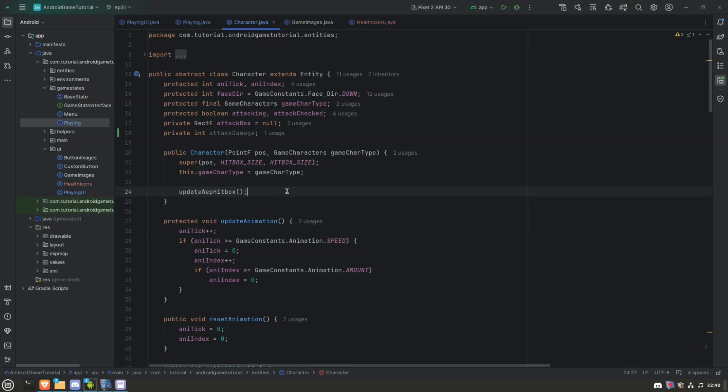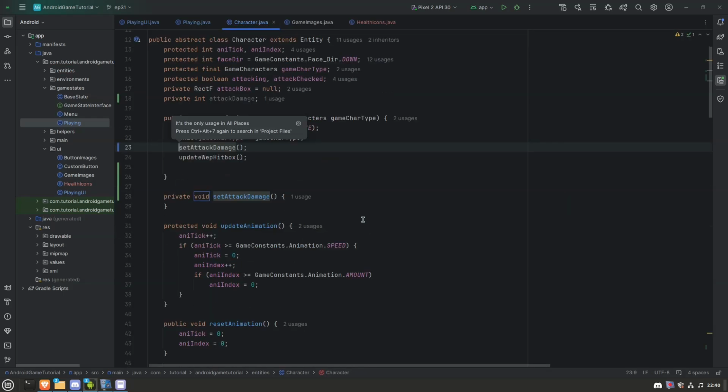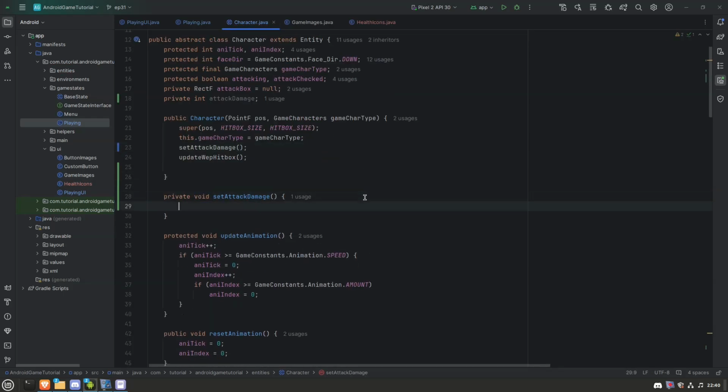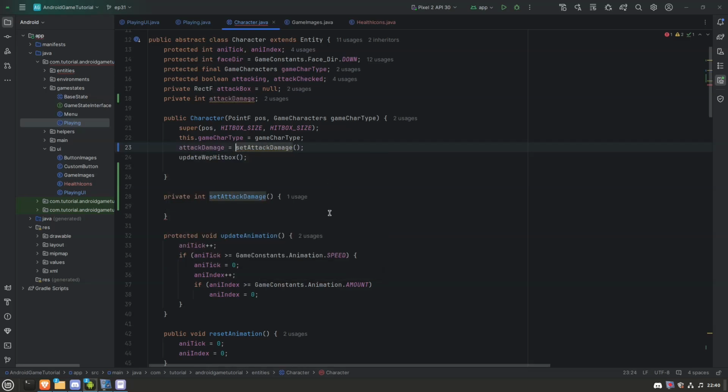And in updateHitbox, we can say setAttackDamage. We don't have that. Let's make that one, and it's going to be a very simple one. Actually, we are going to have an int setAttackDamage, and then we're going to say attackDamage equals setAttackDamage. And just have a return switch.